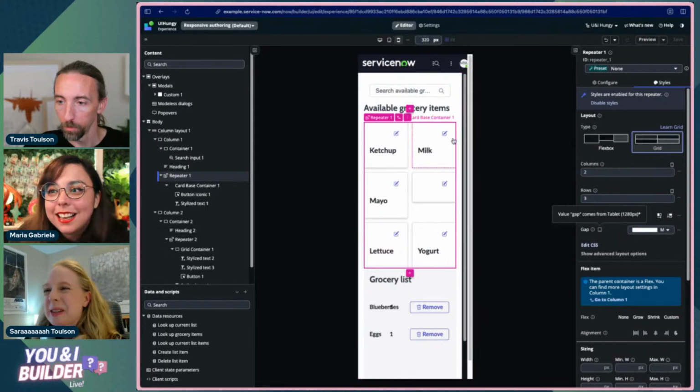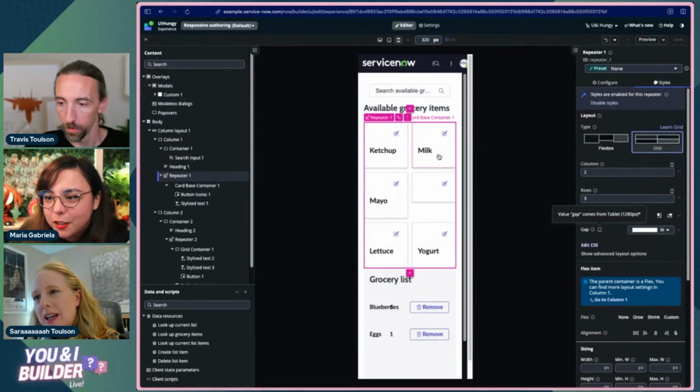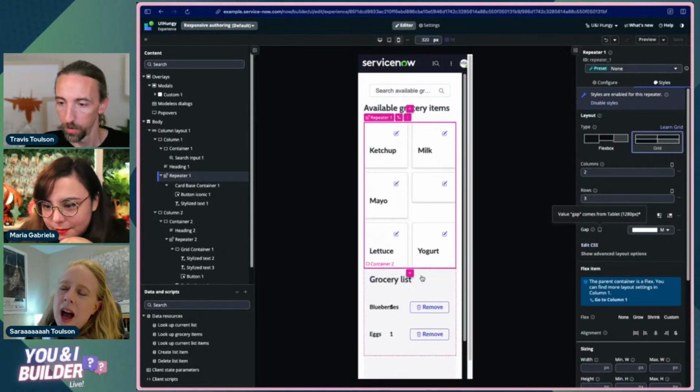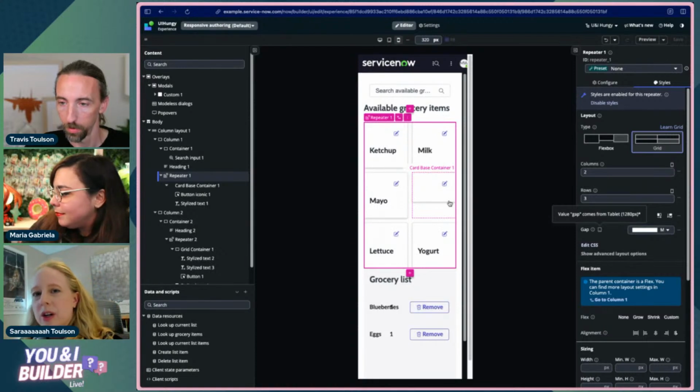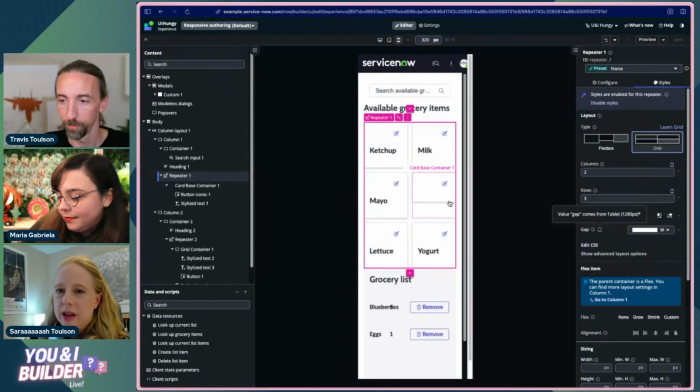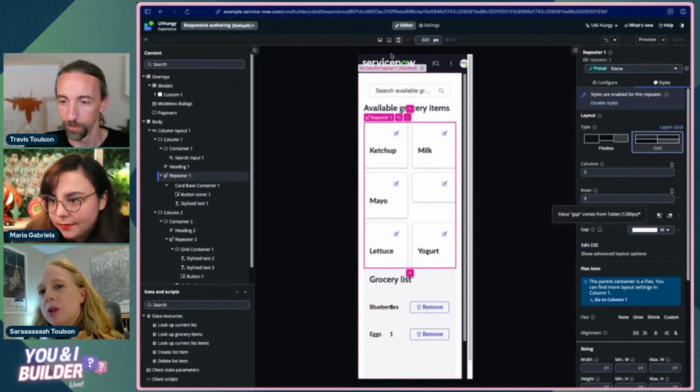Okay, so Sarah, I need your expertise. You're the designer. Tell me what changes I should make to make it look better. Honestly, I kind of like the idea of having the list one at a time instead of two across, especially because you've got to think about the data that you're going to be putting in there. Some items are going to have longer names.